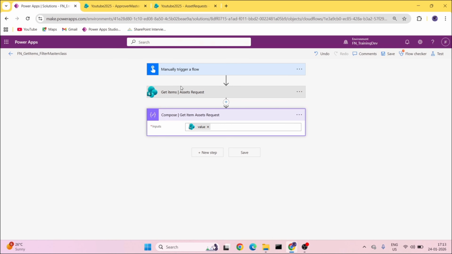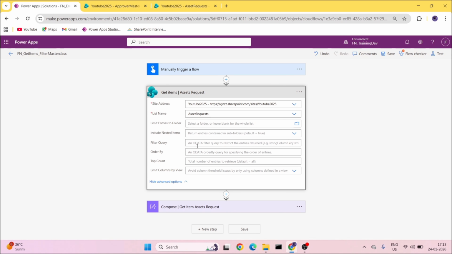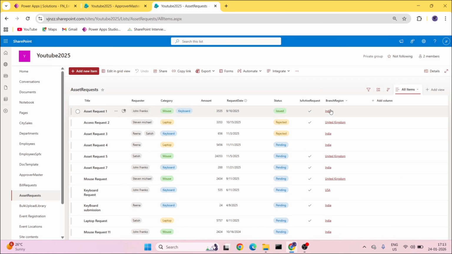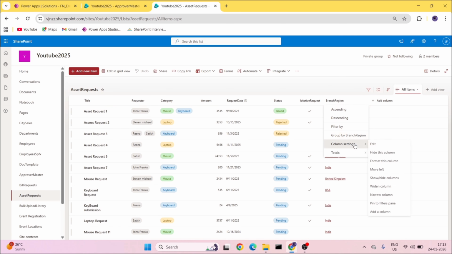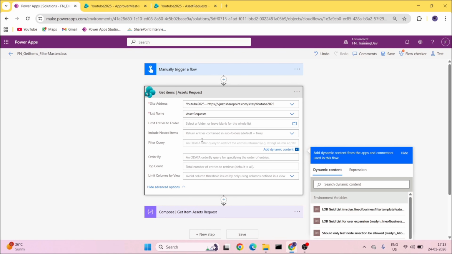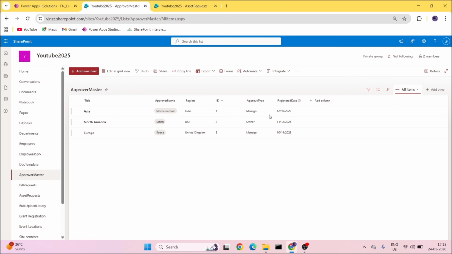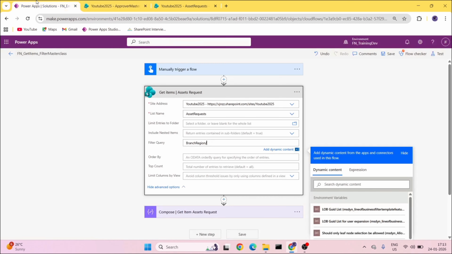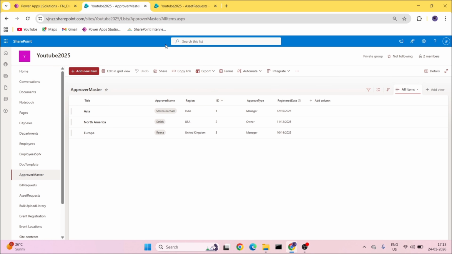So what I will do, I will go back to my flow, and here in the filter query we have to add the column name. So column setting, edit this, copy this and paste it here, add the slash, and you have to add the ID. Here ID is capital I, capital D, but you have to add capital I and small d. I will add equals, and after that we will be having the number.